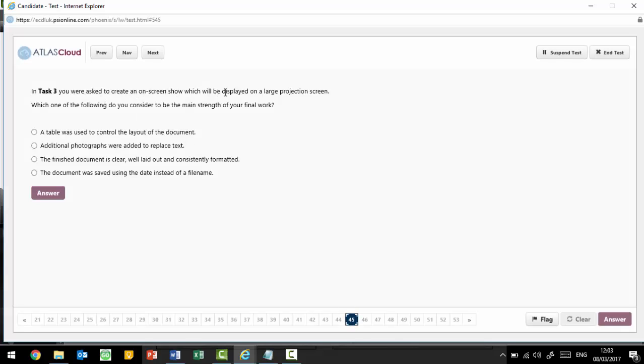Task 3, made a presentation for projection. Which of the following is a main strength of my final work? A table was used to control the layout of the document. No, you'd do that if you were making a website potentially, or even they might think a spreadsheet. Additional photographs were added to replace the text. The finished document was clear, well laid out and consistently formatted. The document was saved using the date instead of a file name. So the fact that it was clear, well laid out, consistently formatted is going to make sure that it's a strong presentation.